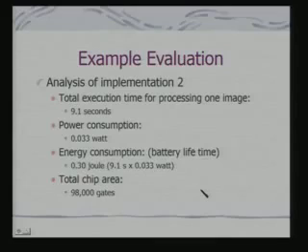Okay. So once we have the estimation, we can evaluate the architecture. What is the evaluation? We find the total execution time for processing one image turns out to be 9.1 seconds. Power consumption is 0.033 watt. Energy consumption is 0.3 joule, because I am multiplying these, and total chip area is this many gates. I am violating these constraints and hence this design is also not acceptable.